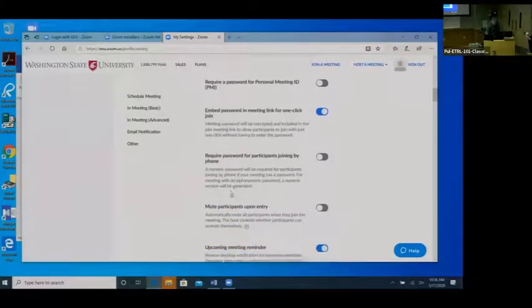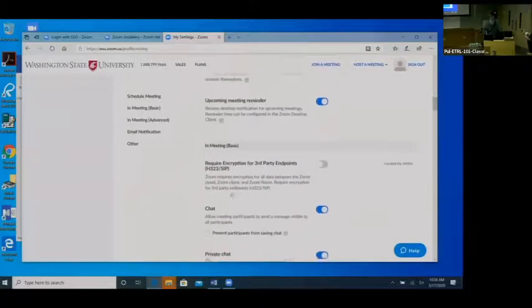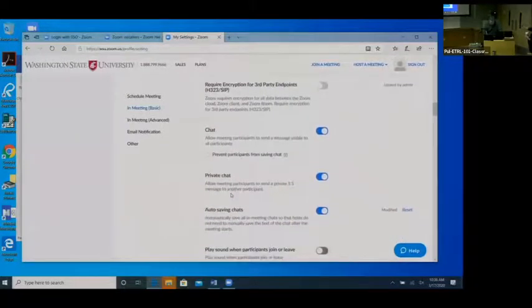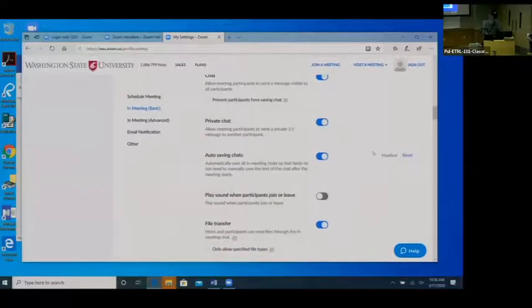When you go a little bit further down, you then have your in-meeting options. Do you want your chat to be on? Do you want your chat to be visible? Do you want to allow saving of chats? What do you want to happen in your meetings?